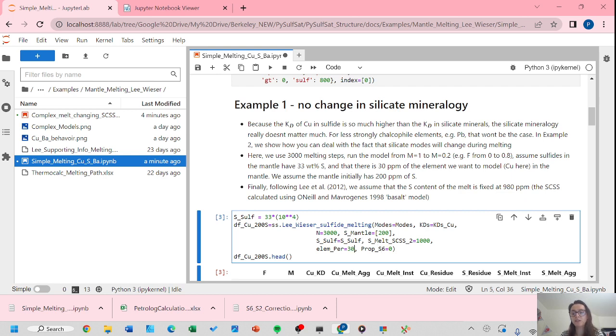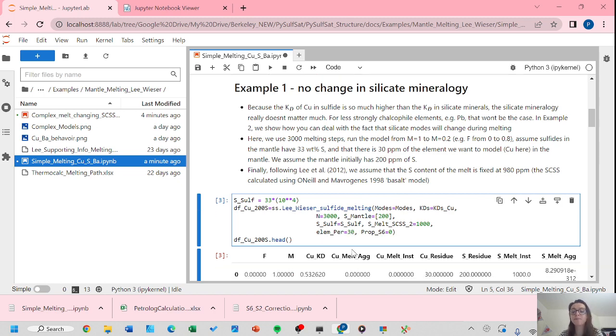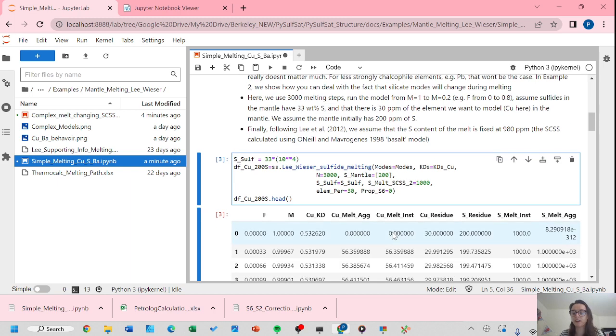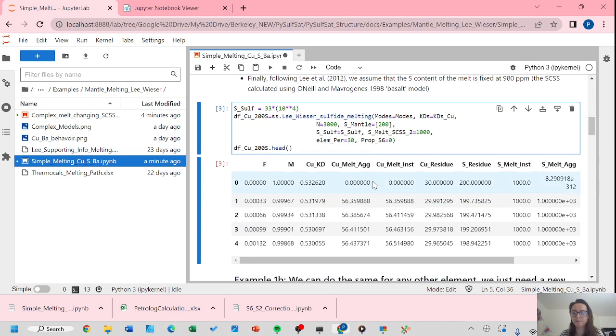Finally, you need to say the amount of the element, in this case copper, that is present in the peridotite before melting. So here we're saying 30 ppm. And then finally, you can also select a proportion of sulfur 6+. This is the amount of S2- that dissolves, so this would scale it up. There's another video about how to perform these corrections.